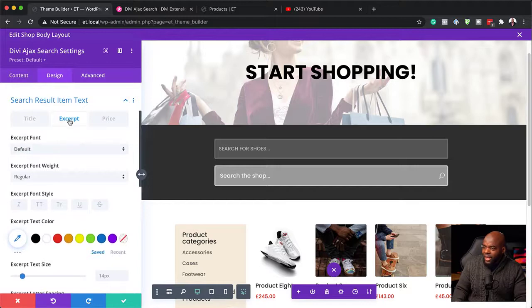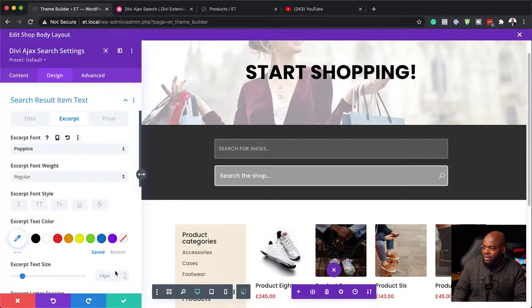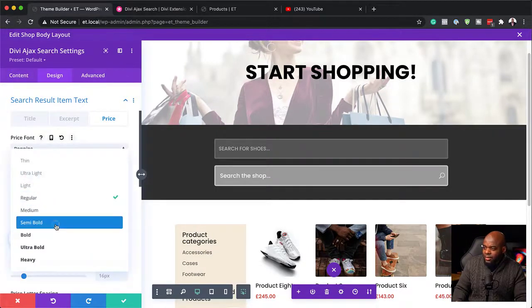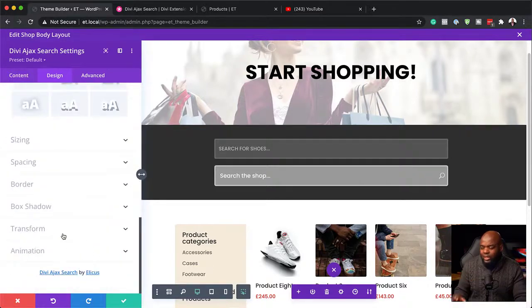So here we also have the except. Again, we are going to make this Poppins, and then the price, change this to Poppins, and we're also going to change the color here. Okay, so we're going to go with this color, and for the price, let's make it semi-bold. All right, so that's looking great so far, and I think that's all I need for now.